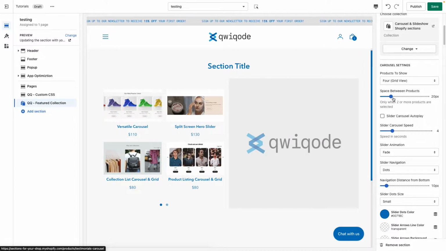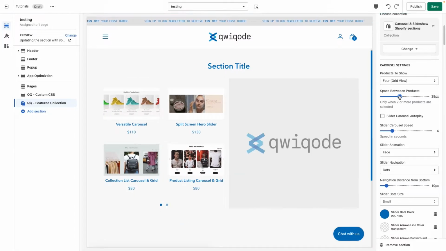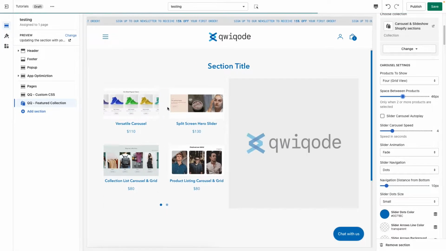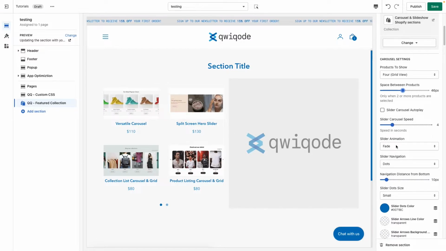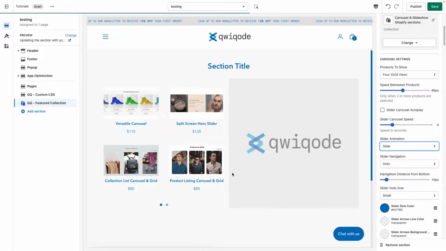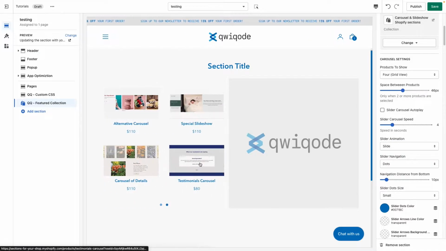When using 2 or more products, you can add some more space in between each of the products if you want to give it a little bit more breathing room. As you can see, it starts enlarging over there. You can set the animation to fade or slide. So if it's on slide, it's more recognizable that they're changing, but you can still use fade if you'd like.